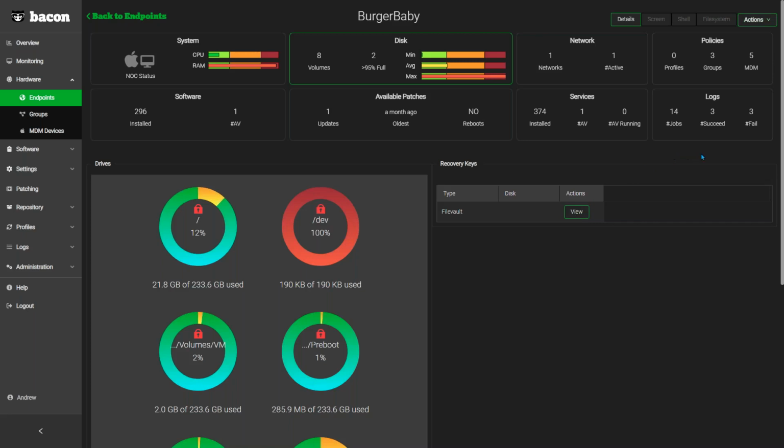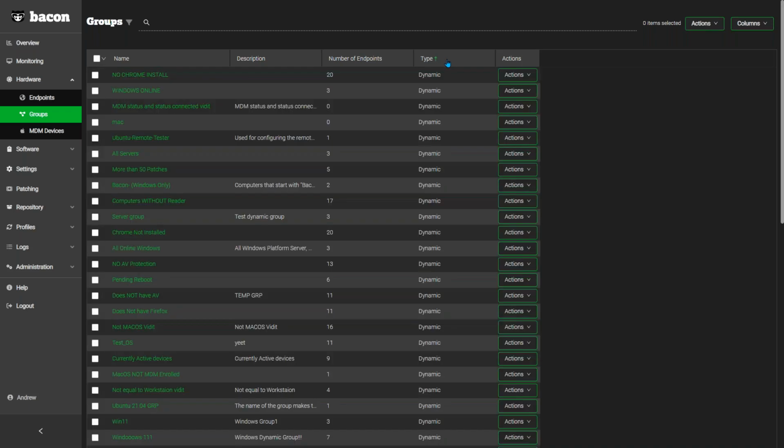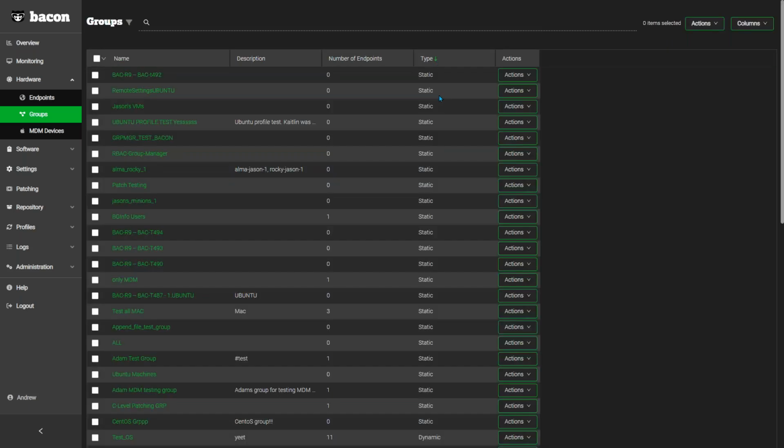All right, next up, let's go over to groups. So we have 2 different kinds of groups available in Bacon. We have static groups. Those are going to be good for things like a patch testing group or maybe an IT machines group, something that you want to stay the same and not have any kind of automation behind it as far as which machines are in or outside of that group.